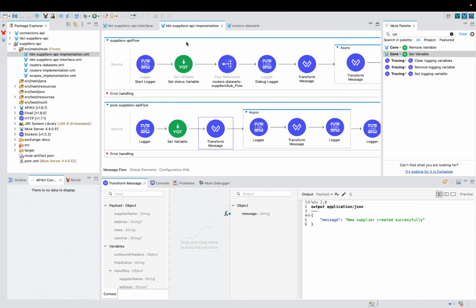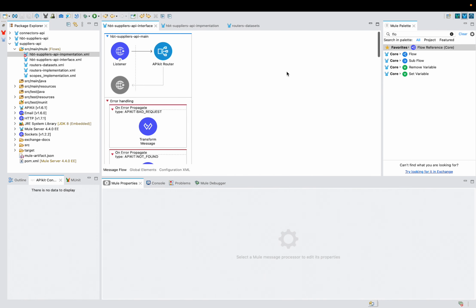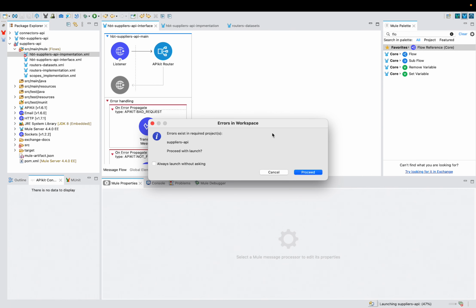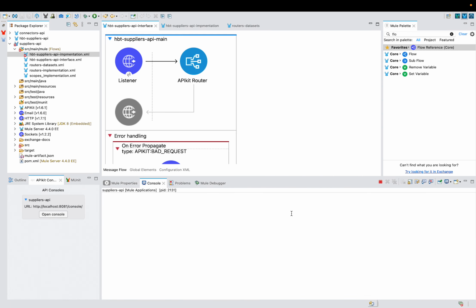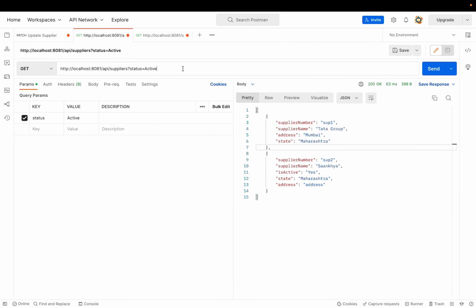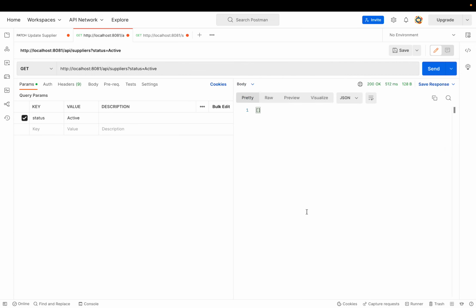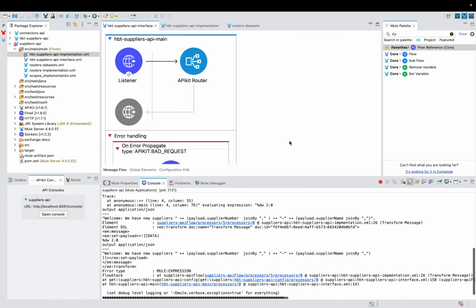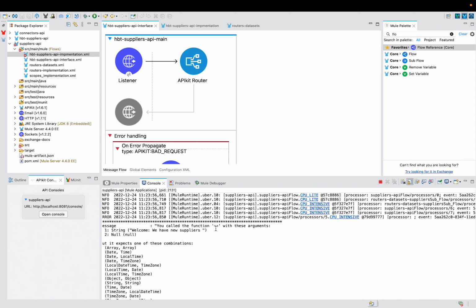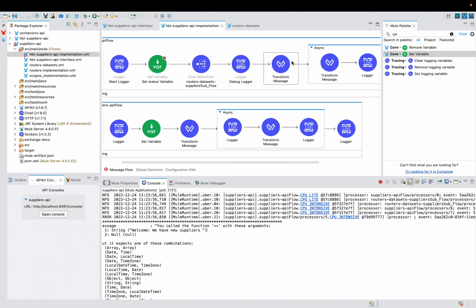Now deploy the changes. Application is deployed. Retest the API from Postman. So here I am going to send a status and it is returning an empty response. We have new suppliers, payload dot supplier number is failing, and also here we call the function plus plus with arguments having null values, returning an empty suppliers list.